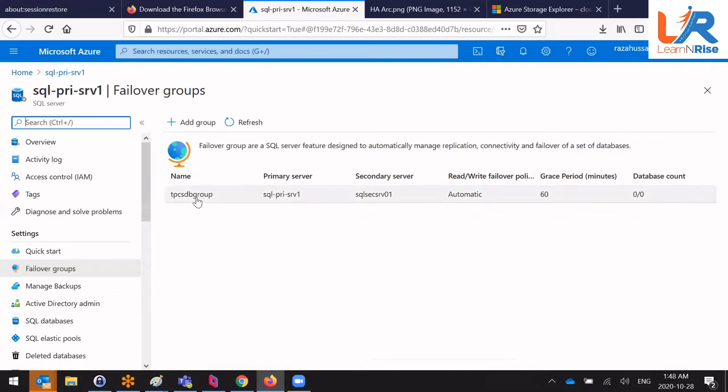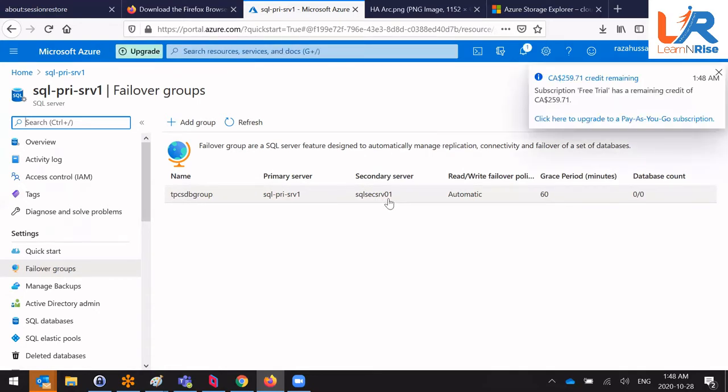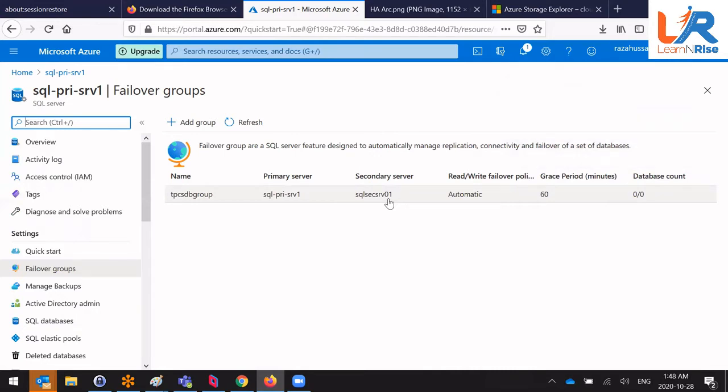So now you have a primary server, which is SQL PRI, and a secondary server, which is SQL secondary. Your failover is already configured to be automatic, so whenever the primary goes down, the failover happens automatically.